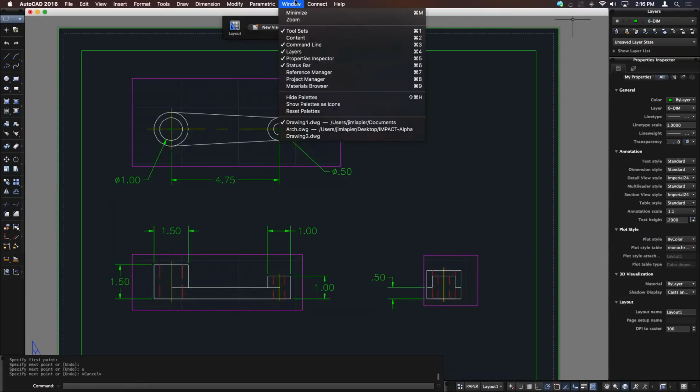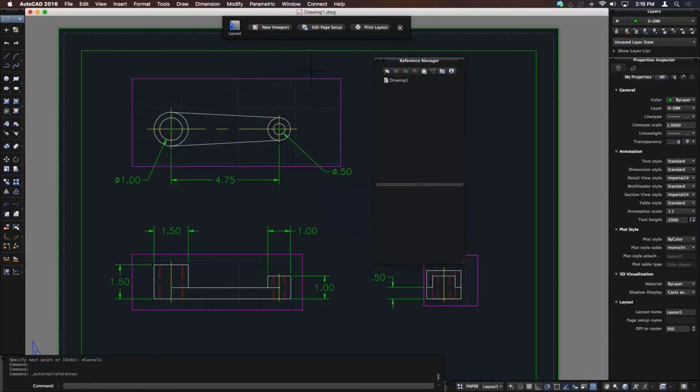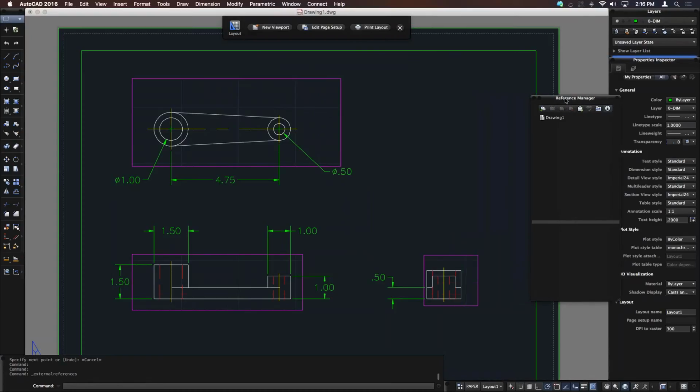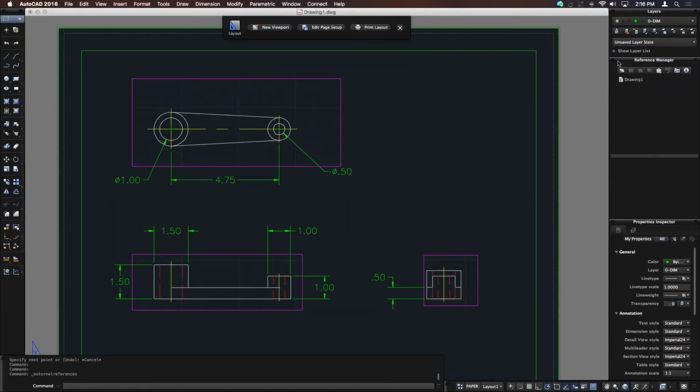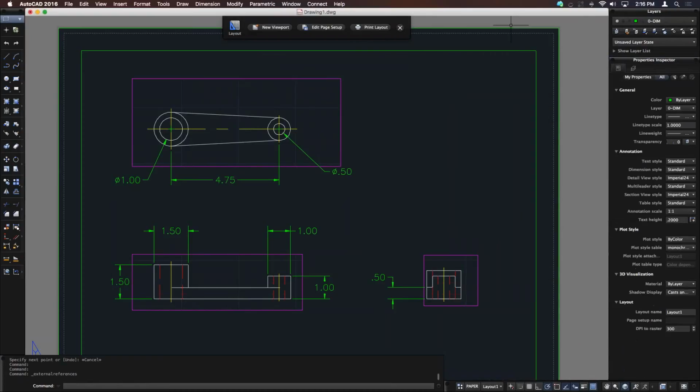And there are other palettes that you can grab. They're up here on the window menu bar. So I've got my content, I've got Reference Manager that can pop up over here. And again, all these can be dragged around and locked into anywhere on the screen that I want, or I can close them out.